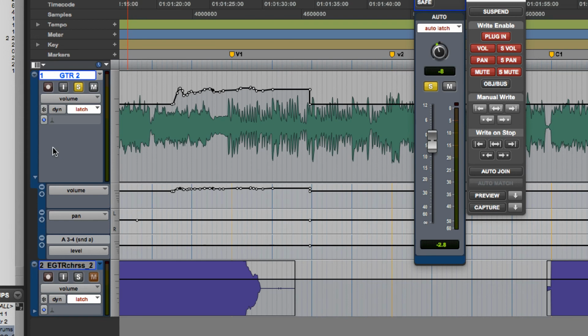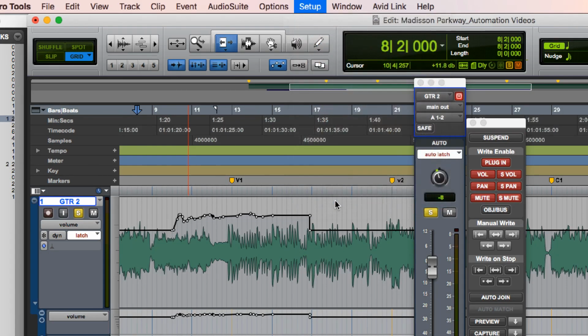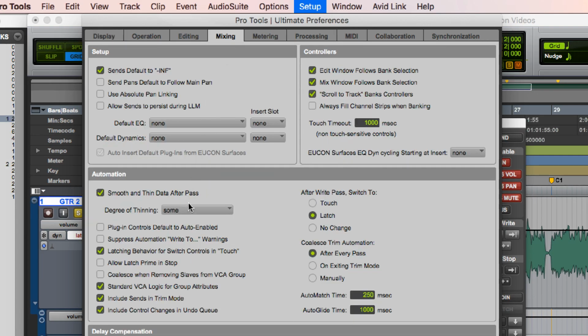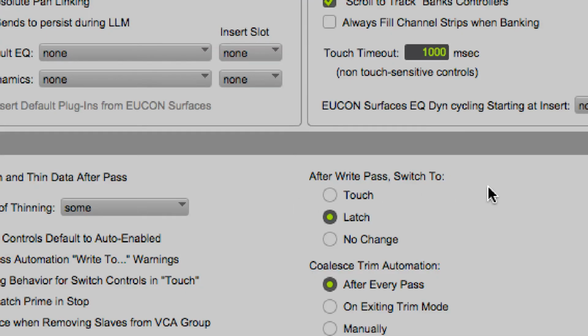The other thing to notice about write mode is the assumption is you're going to go into an update mode afterwards. So it immediately changed it into latch after I did my initial pass. In preferences, you can choose what mode it will go into after your initial pass. On the right side, it says after write pass, switch to. So this is a test question, which is why I brought it up. It doesn't really matter. Pro Tools doesn't care what you switch it to.